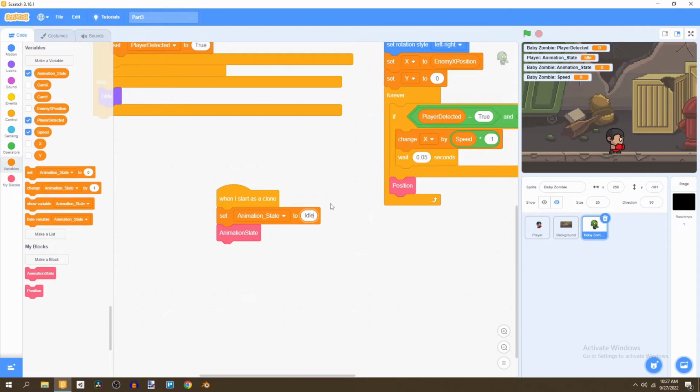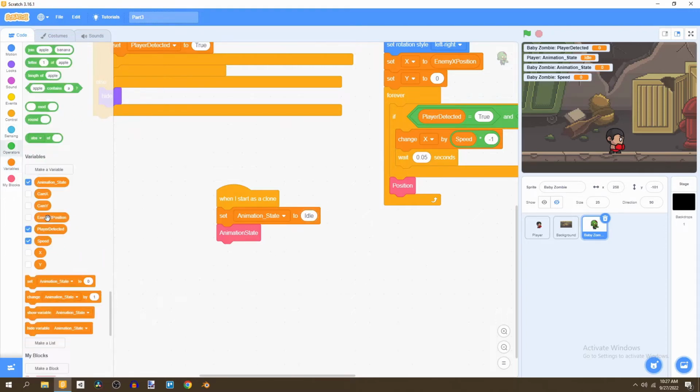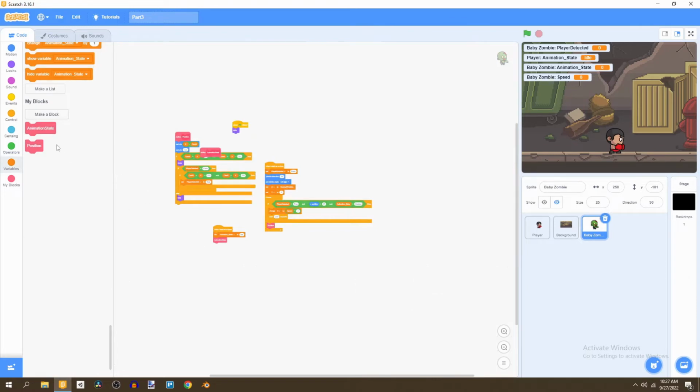So now we have a block of code to create for our animation states. So let's define animation states. It should, nope, it's not here.